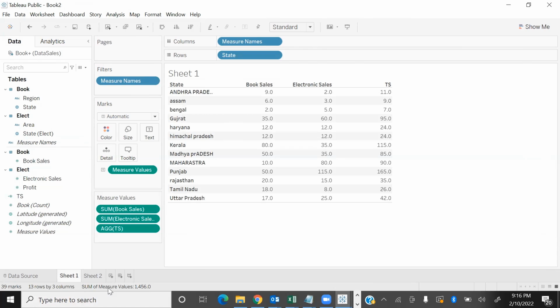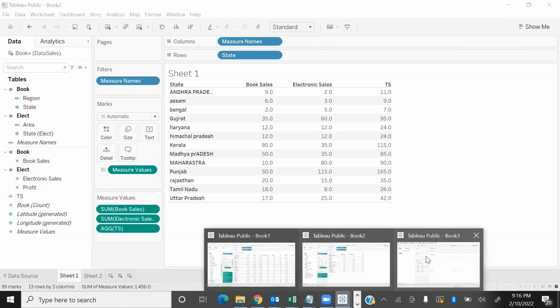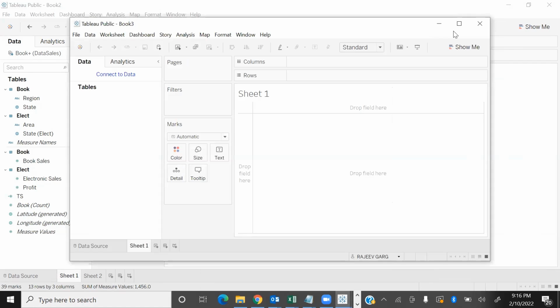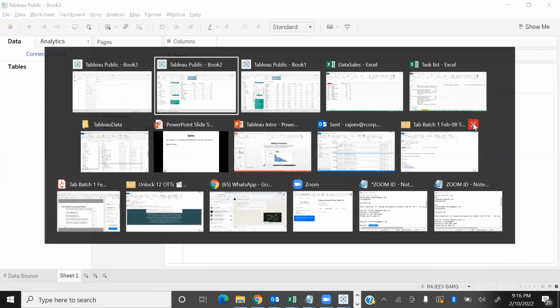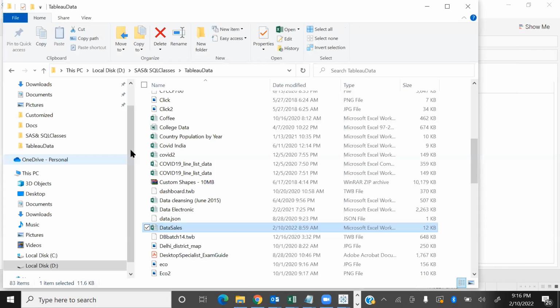So this was the join in Tableau. Now, there is one more type of join in Tableau, which is known as cross database join. Now let us see what this cross database join is. I would like to show you some more data over here.